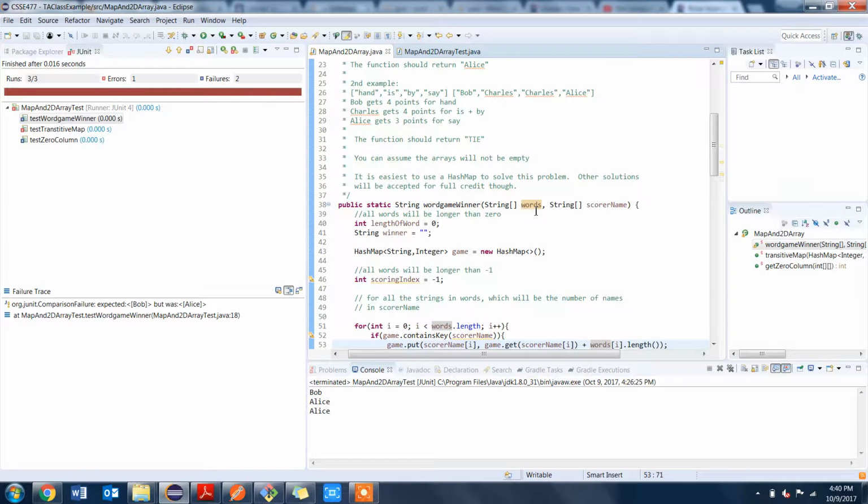I'm having trouble with the winner function in my map and 2D array problem. Can you please help me? Sure. What's the function supposed to do? Alright, it's supposed to take in two strings and then, based on the two strings, figure out how many points different players have based on the words that they made and who those words belong to.